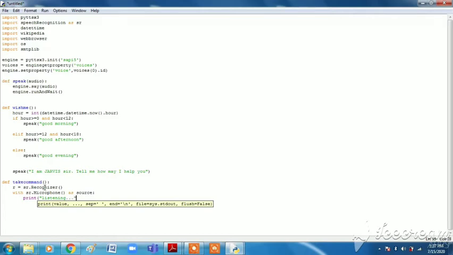Means when it will be taking the command, it will print listening, it will listen to the things. Then r.pause_threshold = 1, audio = r.listen(source).